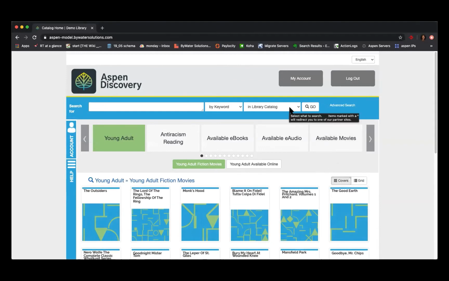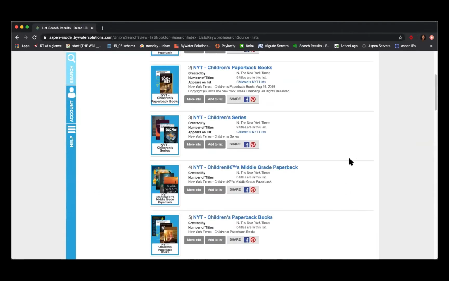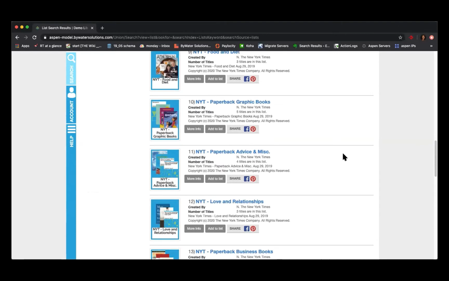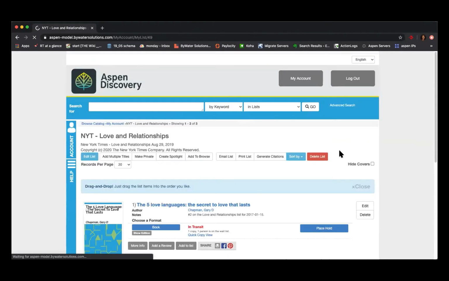Another way to create a browse category is by lists. So the easiest way for me to find all of my searchable lists is to search in lists, do a blank search, and this will show me all of my public lists currently. It's Valentine's Day, and I want to create a browse category for New York Times love and relationships lists.